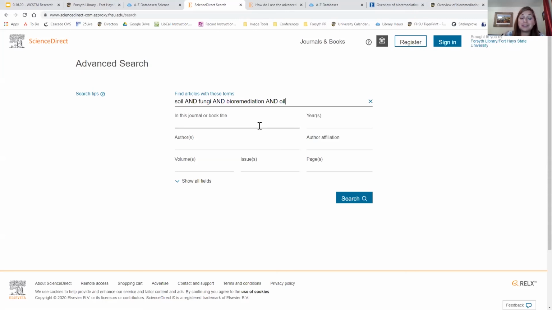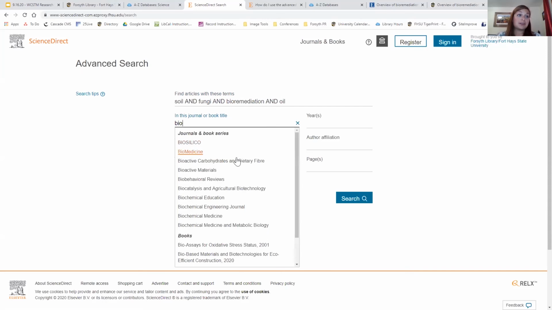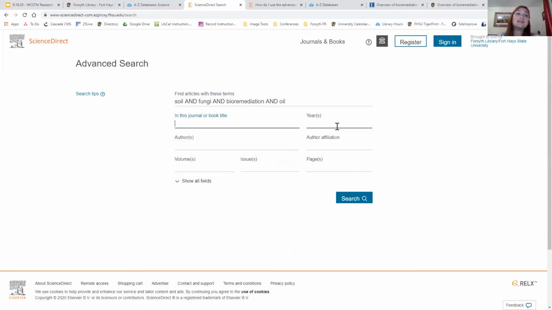If I know a particular journal or book title I'm looking for, I can type that in too, and it actually starts talking back to you of what journals this database houses. So I could be pretty specific if I wanted to, of what the Journal of Biochemical Engineering has on bioremediation and fungus. Maybe I'd want to limit my keywords a little bit more if I was really specific about any of those journal titles. But similar to the other databases that we saw, we can limit by the publication date.